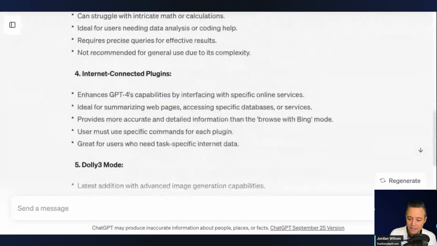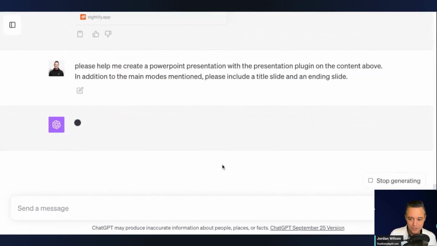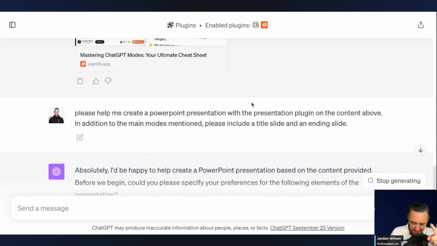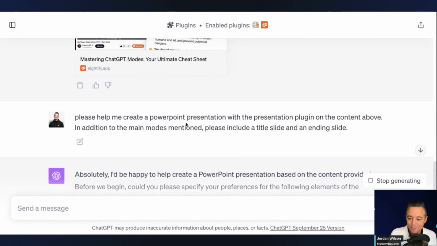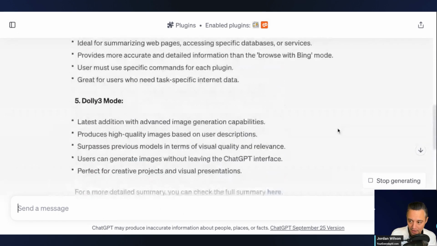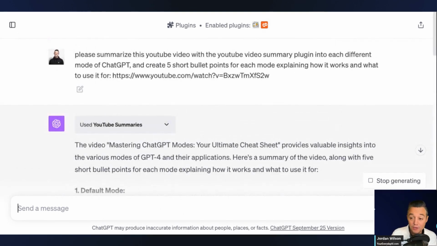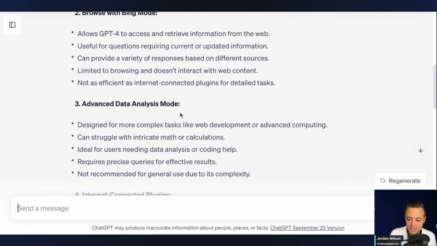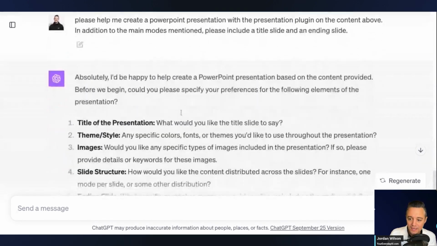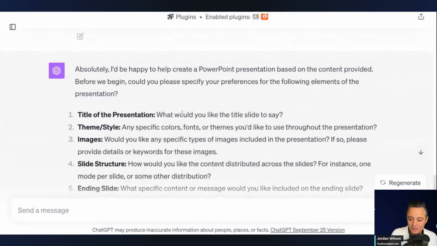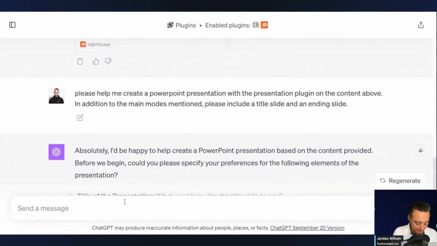That's amazing, right? So now my next prompt, and I'll explain what's happening as I do this because I want to make it quick. I'm now saying, please help me create a PowerPoint presentation with the presentation plugin on the content above. A lot of times when you're using ChatGPT plugins, especially if there's multiple, you sometimes have to tell ChatGPT which one to use. So I have the Present It Show Me plugin active. So you'll see now. All right, so it's not really working. So I'm gonna try it one more time.